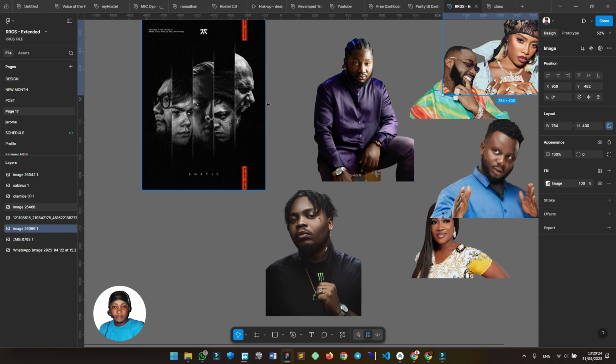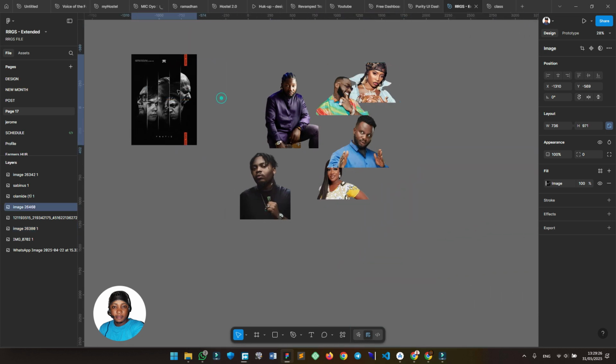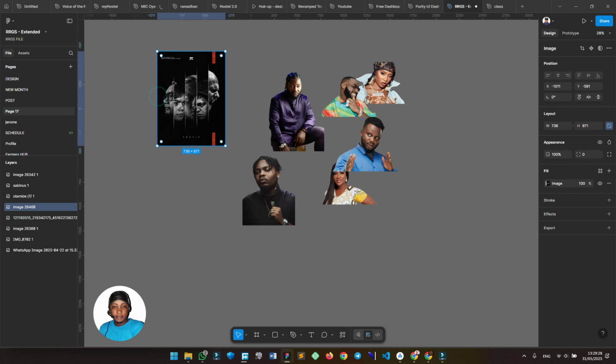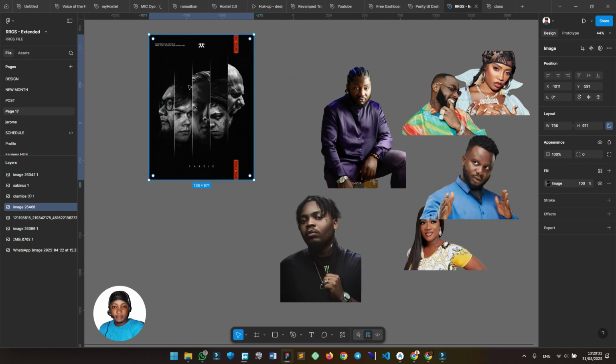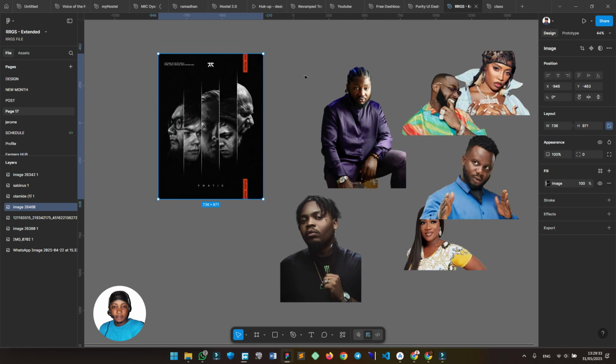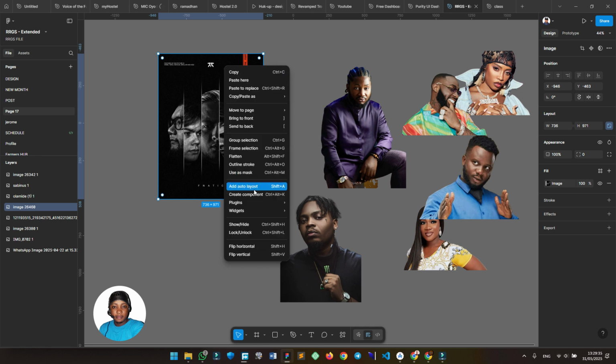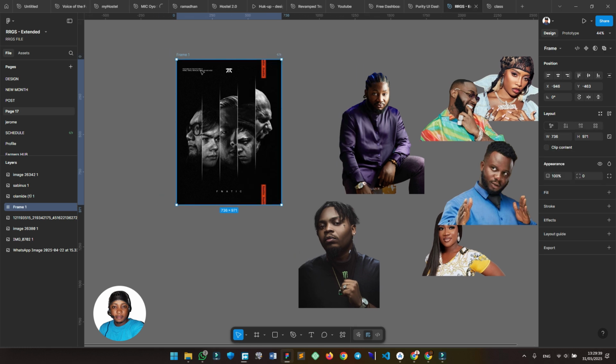Before anything, I would like to create the same size as this picture as a frame. To do that, I'll right click and say frame selection. Then I will make sure I clip the content so that any object I put inside does not come outside after reaching the edge. This is what I mean.